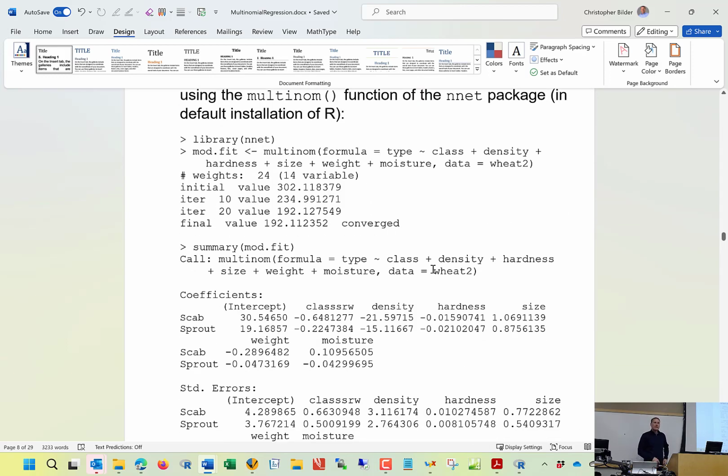Okay, so let's actually now estimate the model. If you remember, I told you before the function that we're going to use is multinom. It's in the package called nnet. And I'm going to save the results into an object called mod.fit for the lack of a better name. Mod.fit stands for model fit. It gets the results from multinom. And then I have a syntax that we've seen before with the lm and glm functions. Formula equals, here's my category, here's my group variable type, tilde, I put in my independent variables. And then I say where my data is. And that should not be wheat2.